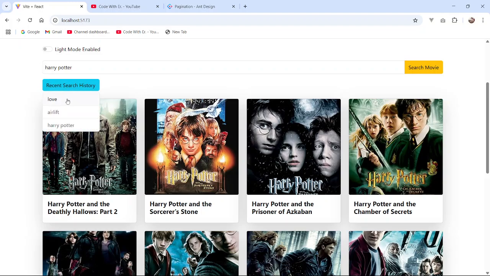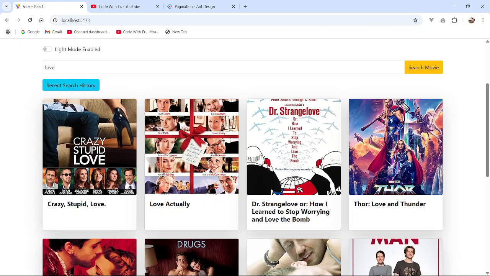This is clickable now. Click on love. So we can see the respective movies from this recent search history as well, and this is clickable as well. Now we have to show the year and the type and the button also. So let me hide this drop down.